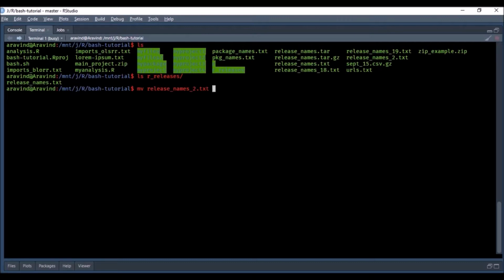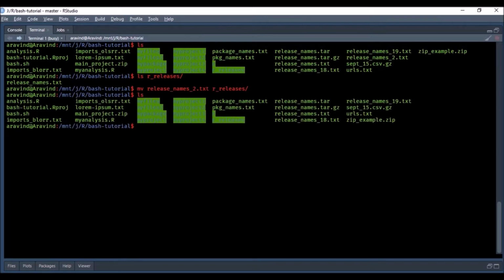And we want to move this file into the r_releases directory, right? So let me run that, right? So we'll run this, right? So since we have moved the file, it should not be present in the current working directory, right? Because we moved that file from bash tutorial to r_releases. So now that file should not be present in the current working directory. Let us run ls to confirm that, right? So we have release_names, right? But this file, which was present earlier, is not present in the directory now, right? Because we have moved it.